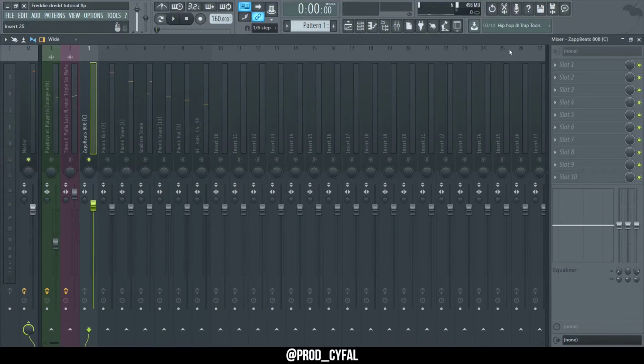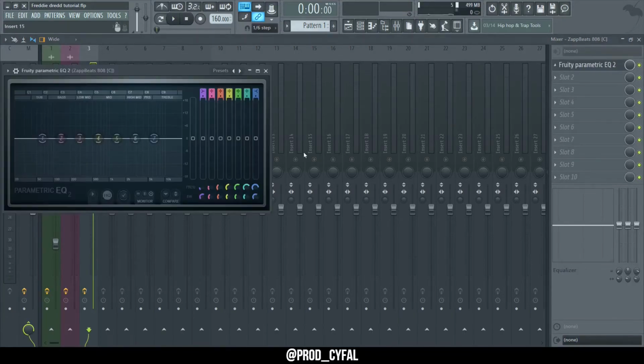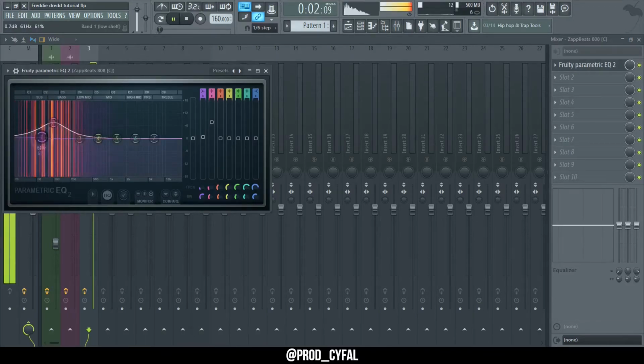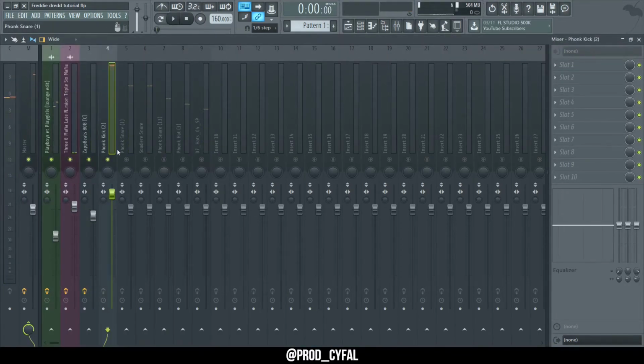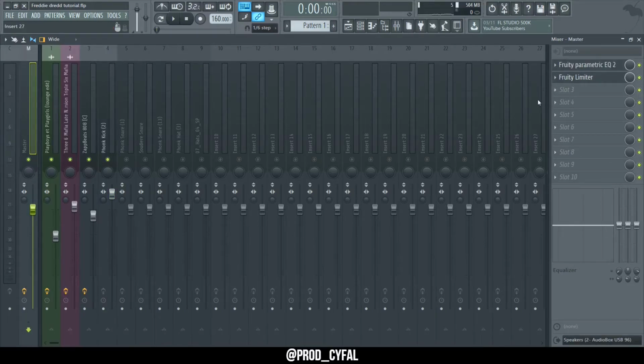Alright, 808. I'm gonna see if I could turn some of the lows up. If not, I'm not gonna really add anything. Alright, for the kick, you gotta make sure it's knocking. I added a limiter on the master just so it doesn't distort, because this is how it sounds without it. And this is with it.